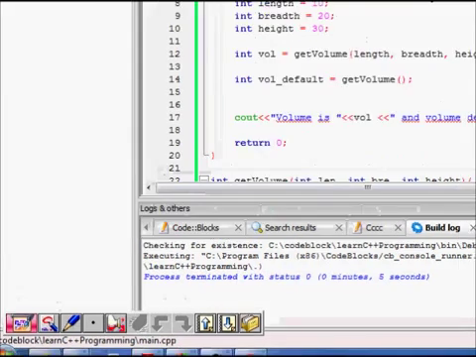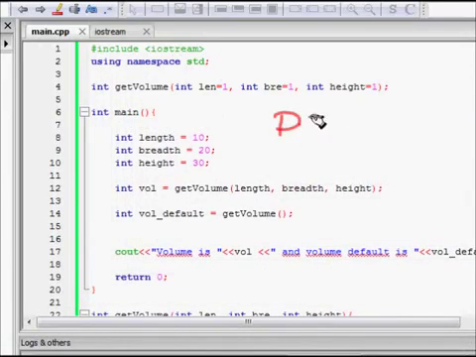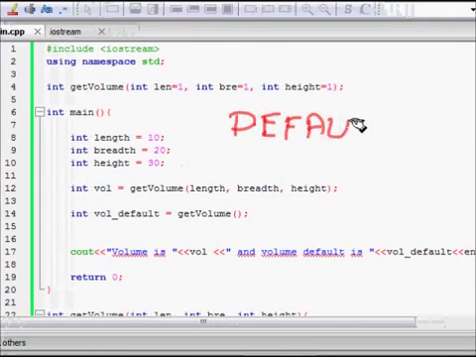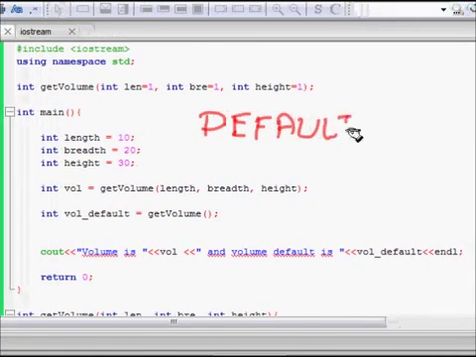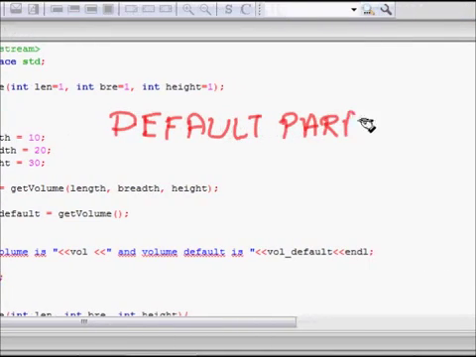In this lecture we will learn about default parameters in C++. Okay, so default parameters. What do they mean?